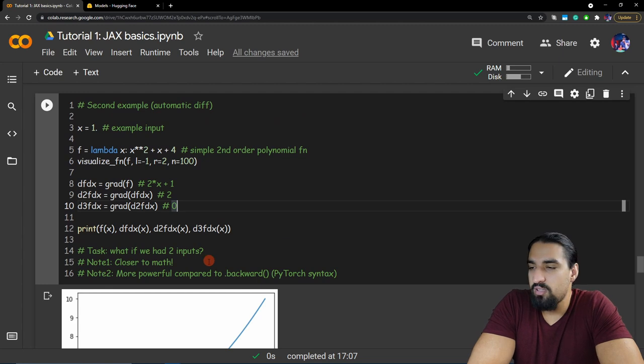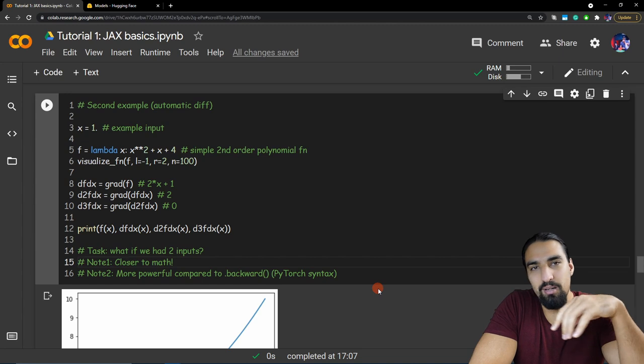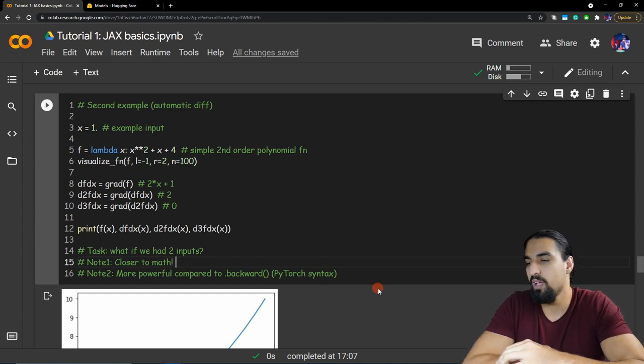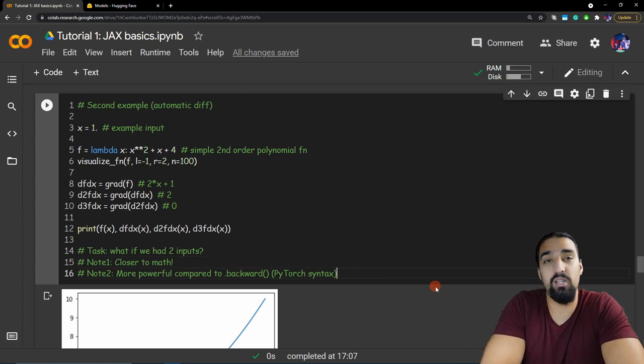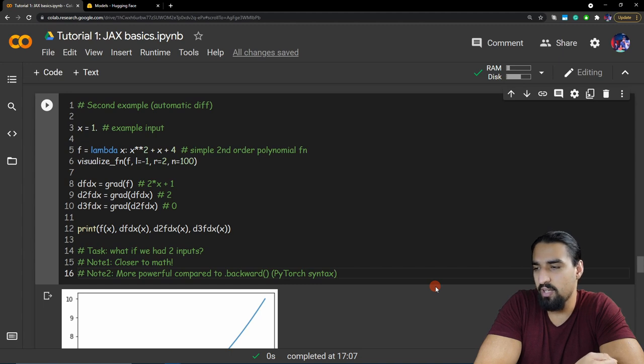The cool thing about this is we are very close to the math, so as you see a formula in some paper, you can implement it much easier in JAX compared to PyTorch or TensorFlow. It's very powerful. We're gonna see how powerful this whole autodiff package of JAX is a bit later.